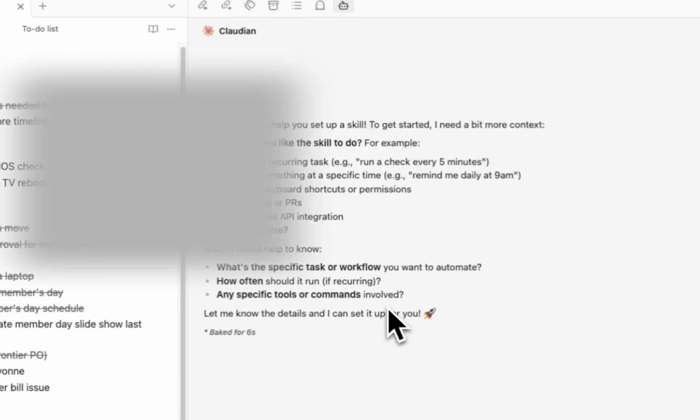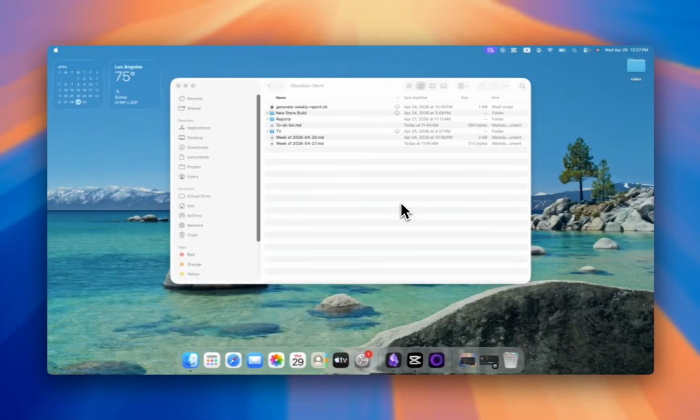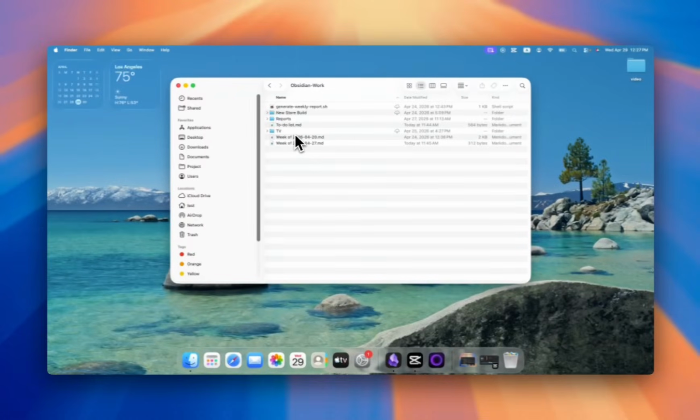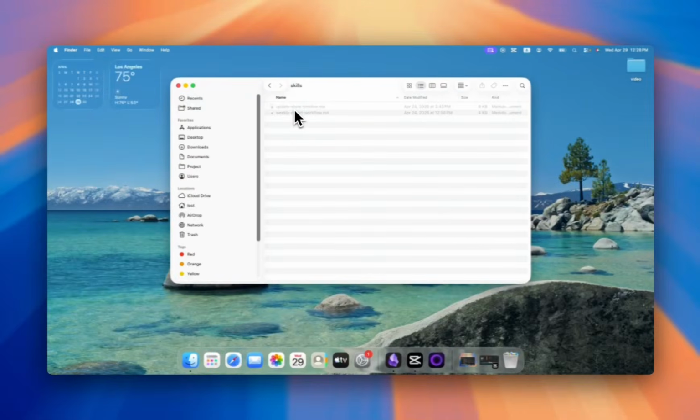Once a skill is created, let me show you where it is stored. If you go back to your vault here, skills are saved in the Claudian folder. And by default, this is hidden. If you want to see it, just press Shift Command dot and click on Claude. I have already set up 2 skills. And you can create skills to simplify and streamline your work process.